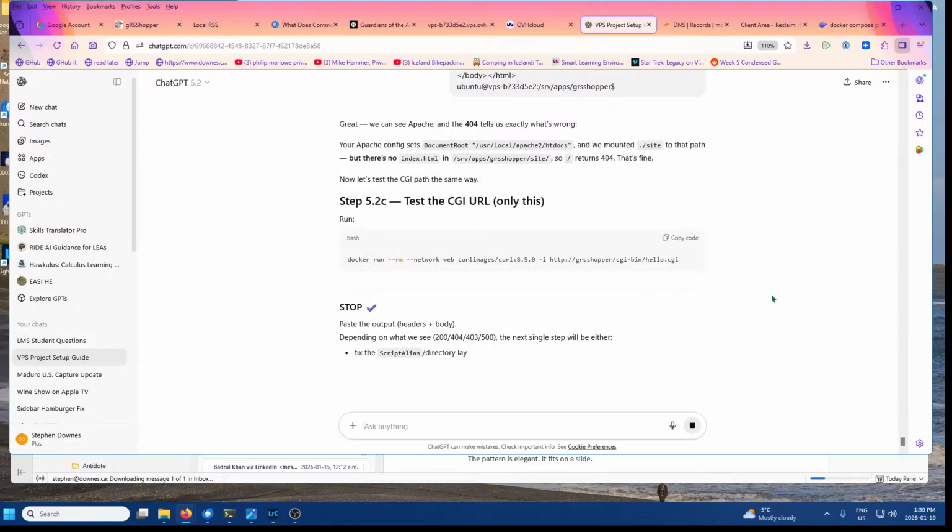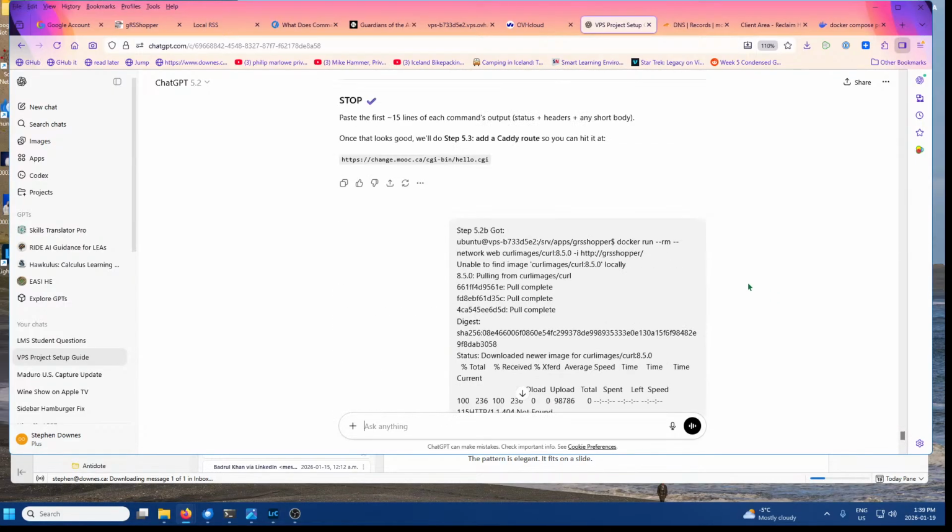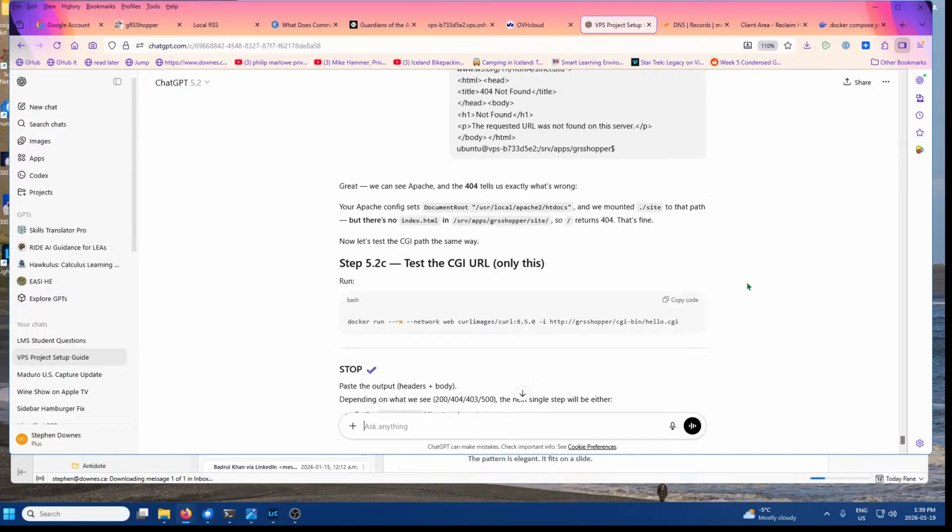Okay, totally something different. Great. We see Apache, and the 404 tells us my Apache config sets document root to Apache 2 hdocs. We mounted site to that path, but there's no index.html, so it returns 404. That's fine. Yeah, that makes sense. Let's test the CGI path the same way.